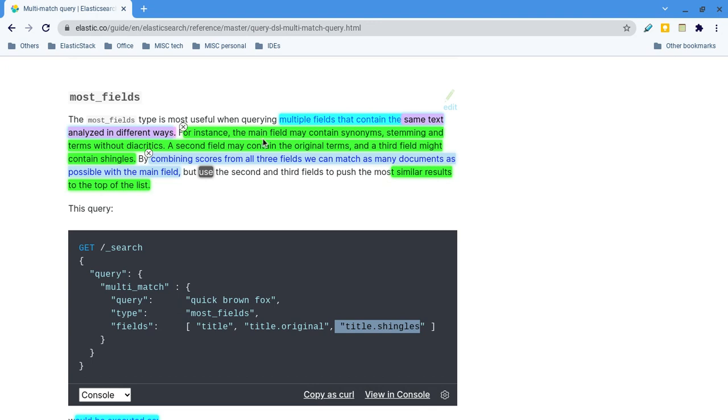For instance, the main field may contain synonyms, stemming, and terms without diacritics. The second field may contain only the original terms. The third field may contain the shingles. I don't know exactly what that means. Obviously the main field will have synonyms, stemming, and other stuff, so documents that match in the main field will be returned, or will be at the top.